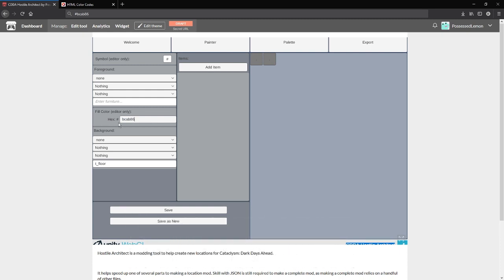Okay. So what that's going to do is set the color. So if I go save, you can see it set the color there. And again, that's just within the editor to help you figure it out. And next thing I'm going to do, I have this one still selected here. I'm going to click on the background here.